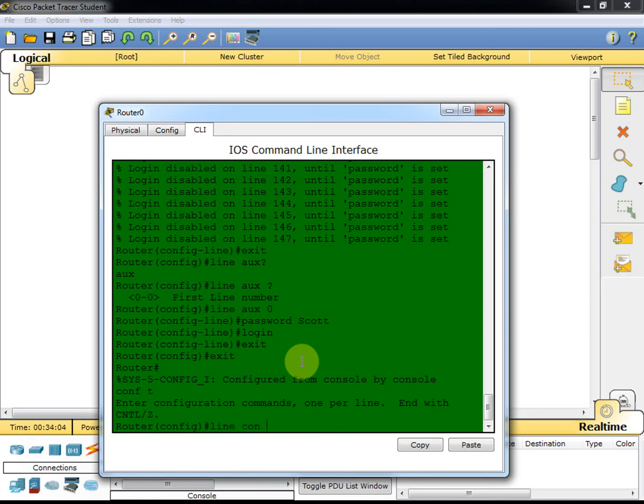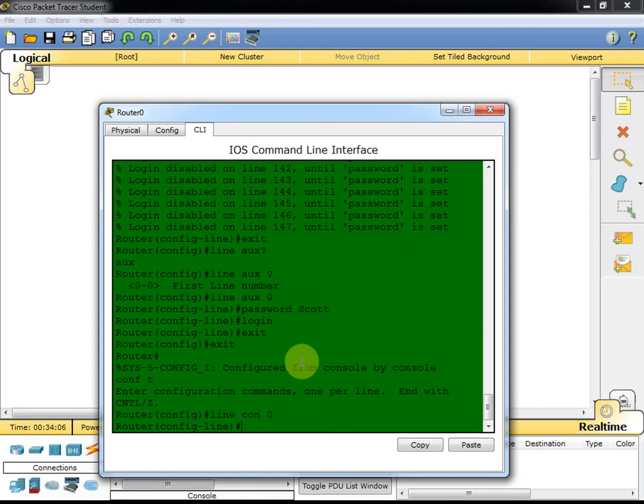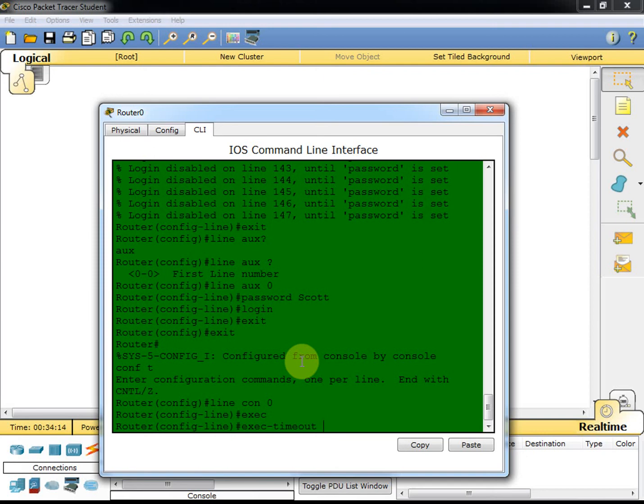So we can come back in to our console interface, and we can give the exec timeout. So you have minutes and seconds. If you set 0 minutes, 0 seconds, it will never time out. So the connection will only close when either the physical cable is disconnected or the user closes their terminal emulator.